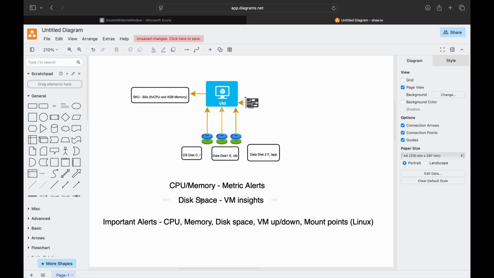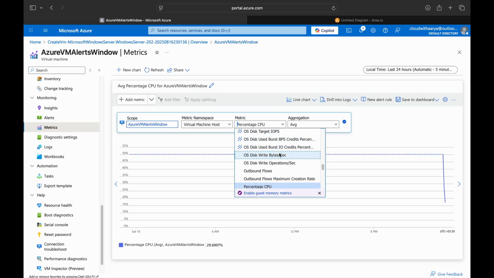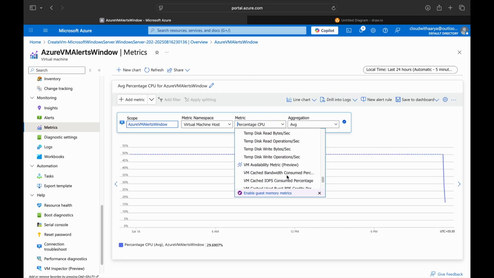Now the next alert which we are going to work upon is the disk space alert. Now the CPU and memory were the metric alerts, meaning we can find them directly in the virtual machines blade and in the metrics, but we won't find the disk space utilization metric directly in here. For that we have to enable logging or Azure Insights, this option.